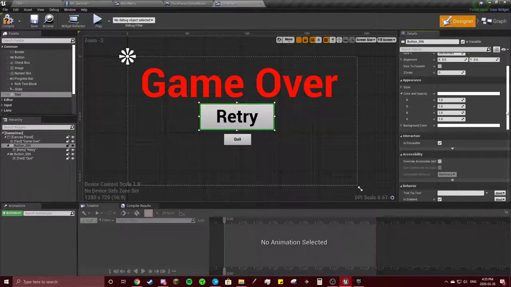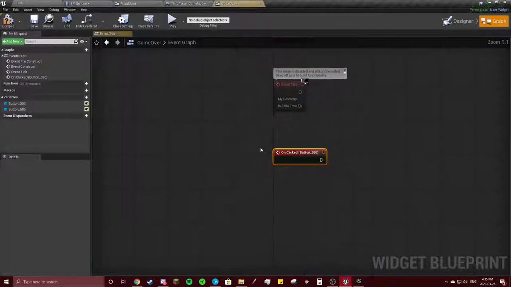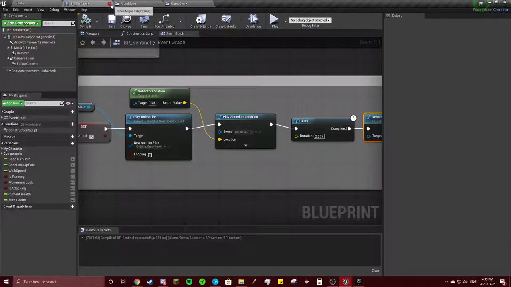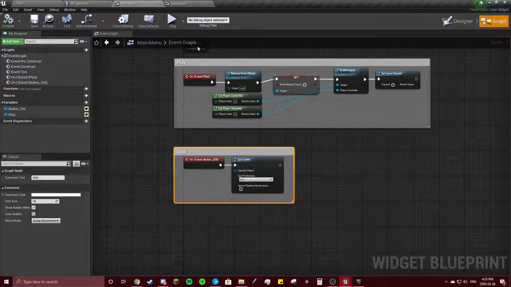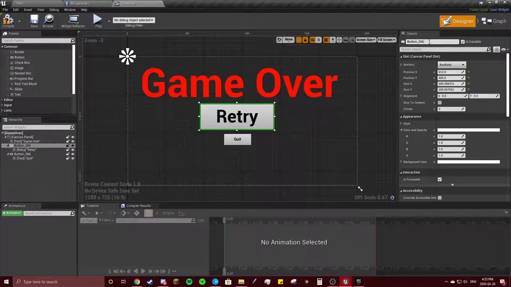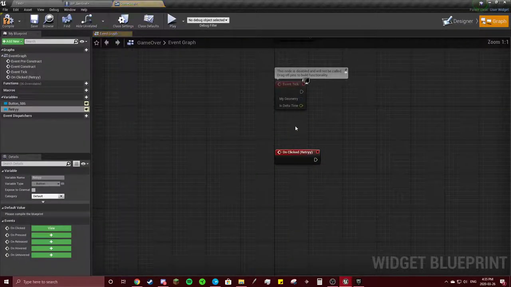Okay, so click this button, go down, on clicked. I renamed the wrong thing again. Sorry. Get out of that. Designer. Rename the button to retry, not the text. Retry. Existing widget name. And there's two Ys. Okay, retry.